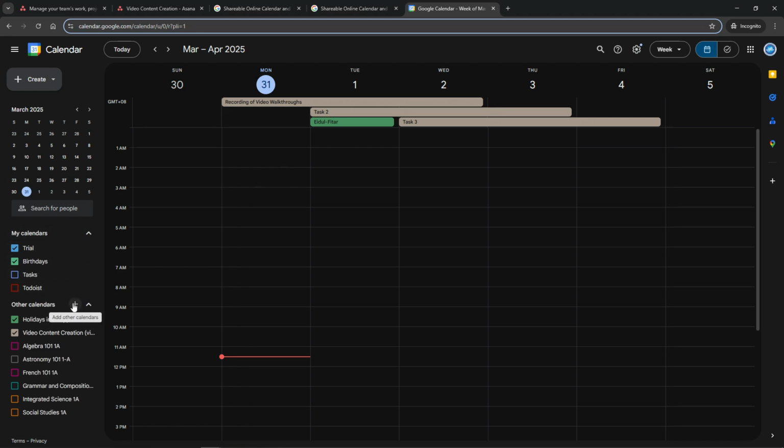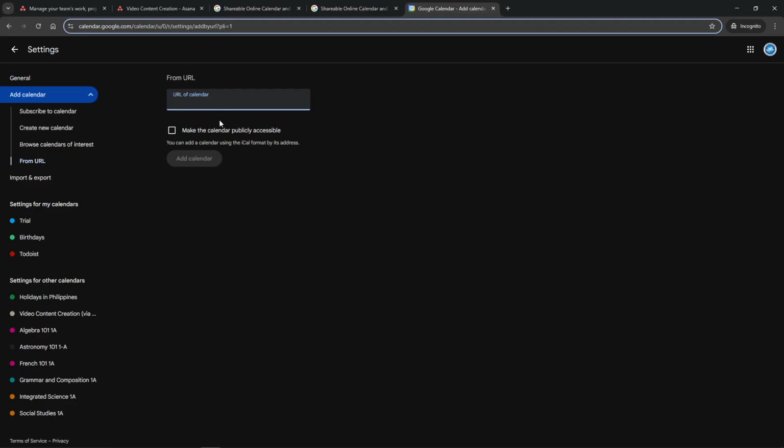In the next step, you'll paste that copied URL from Asana into the box provided. Double check the URL to ensure it's correct, then hit Add Calendar. By clicking this, you will effectively be linking your Asana project with your Google Calendar. Now you should be able to see your tasks present on Google Calendar.